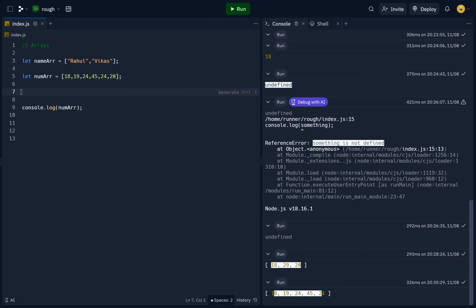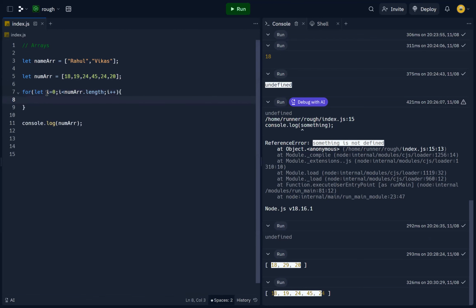If you know the index, suppose we want to remove at the second index, what we can use is a for loop. It will go till num array dot length, i plus plus, and then you can use the if condition. But for that you need to create a new empty array, and inside it we will push. If i is not equal to 2, then only push. Array dot push num array of i. Will this work?